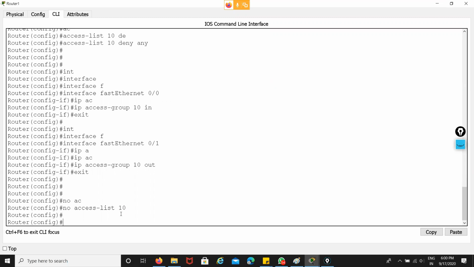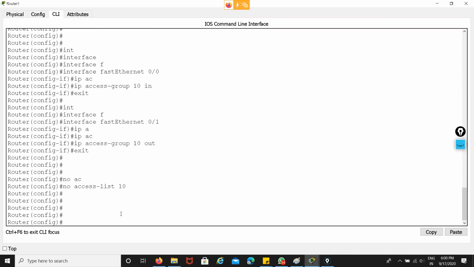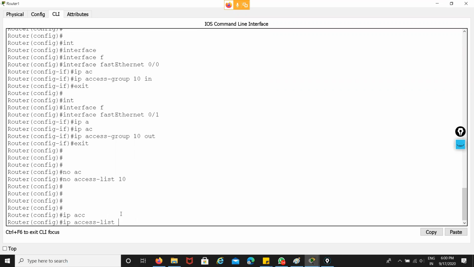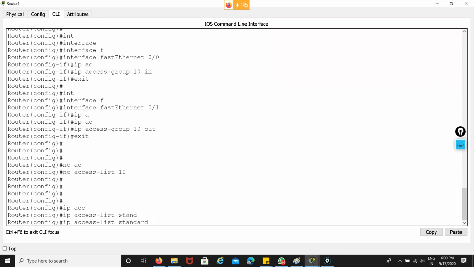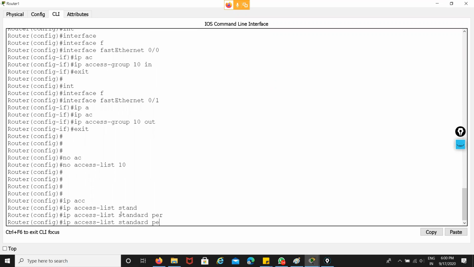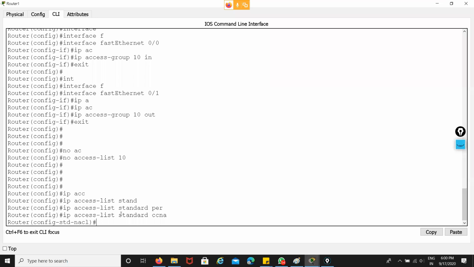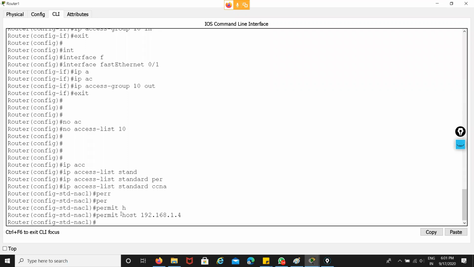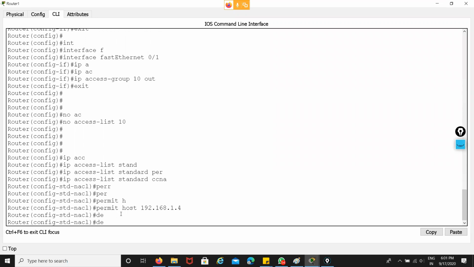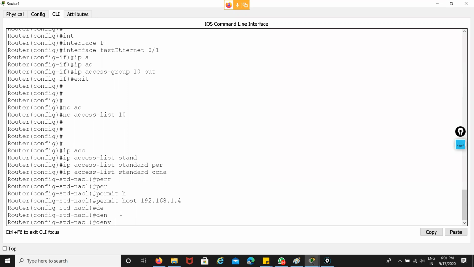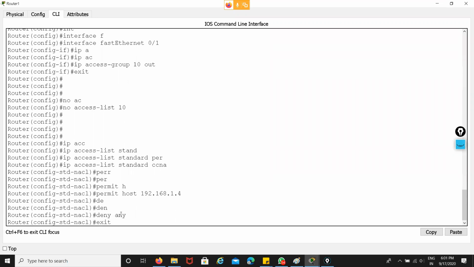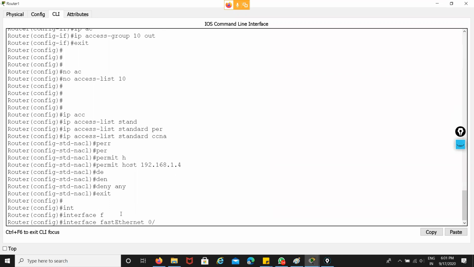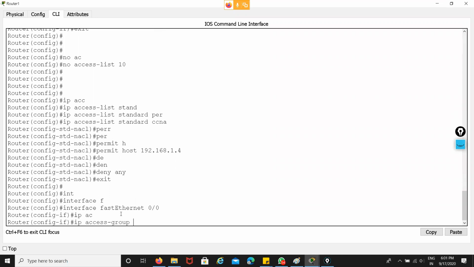Okay. So to configure the standard ACL by using the name, you have to follow the command like this: ip access-list standard, then choose the name. I choose a simple name, CCNA. Then write the command format exactly the same, and use the command deny any to block the remaining traffic. Then implement it on this port: ip access-group, name is CCNA, choose in, and simply accept.